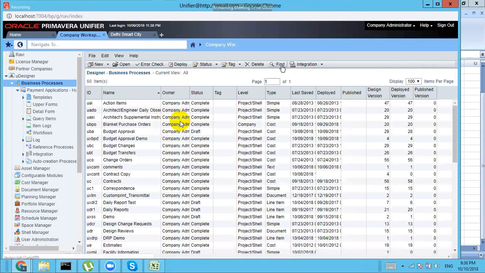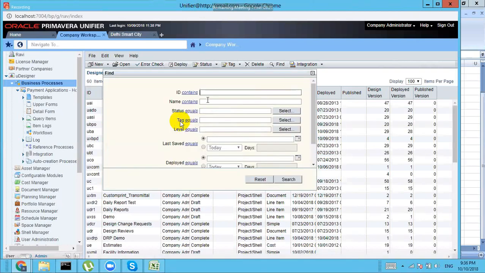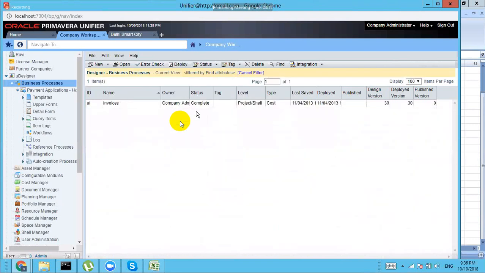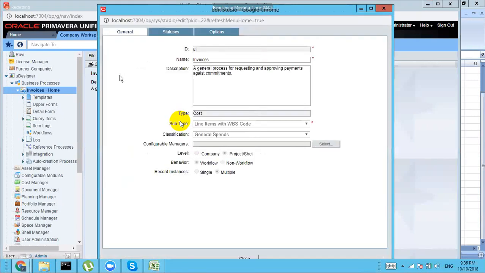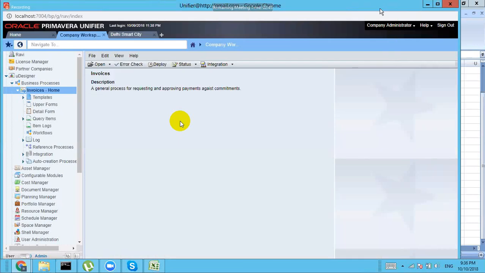If you take the invoice, this is also cost type BP. See here, general expense. This is also a payment type BP. So if you are following the purchase order, then it is doing the payment for the purchase order. If you are going for the payment application, then it is for the contract.